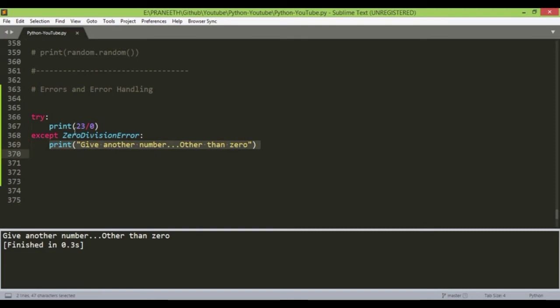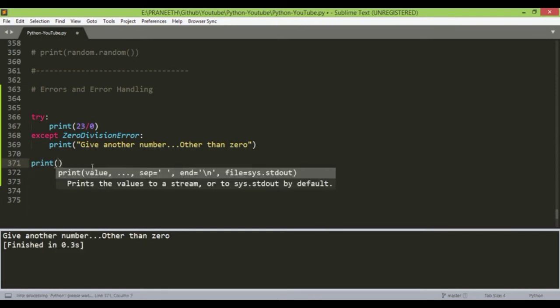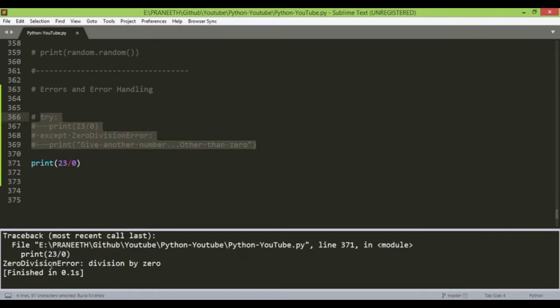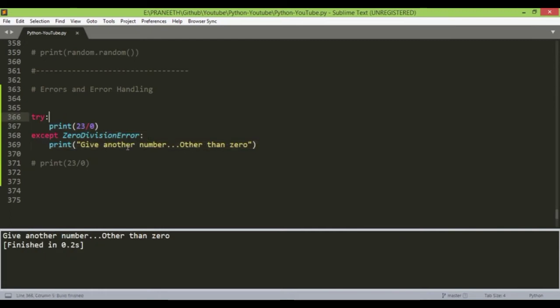So what does this do? If we catch any error here, instead of giving a zero division error, such as, if we comment this and then run, we will get a zero division error and division by 0, all that stuff. But when we use this try and except statement, you can see that we are getting just this statement.